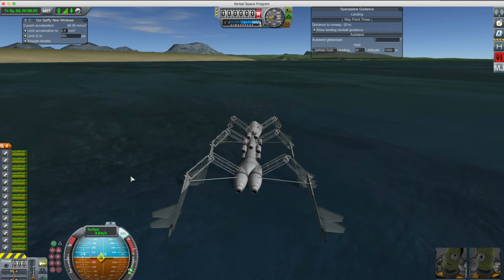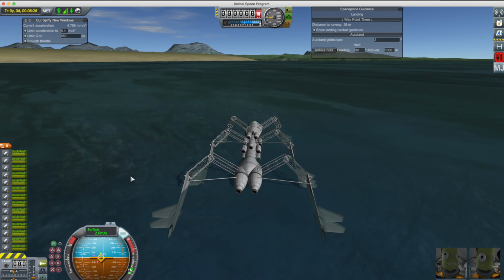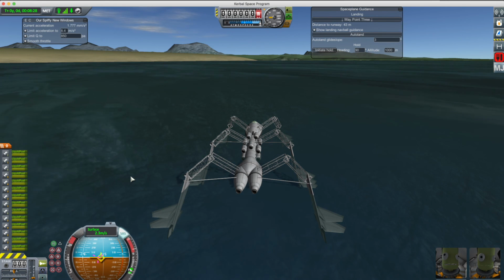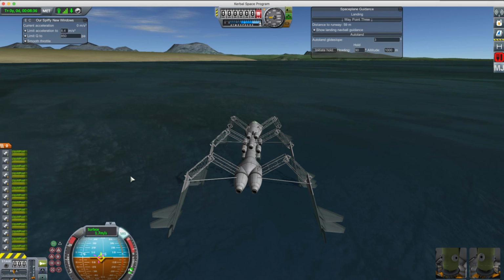And we've gone past our destination, but that's okay. I hope that this has been helpful to people. This is probably the most straightforward and easiest way that I've found in guiding the various boats that I've built long distances across Kerbal. Yeah, I hope this helps. Bye.